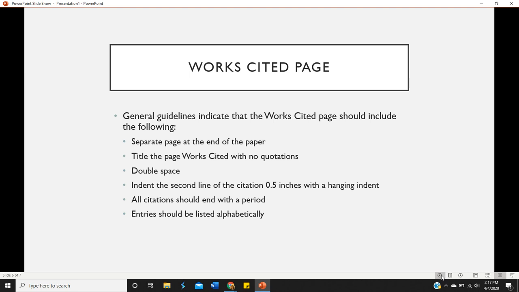General guidelines indicate you need to have a separate page at the end of your paper. Title it works cited, that's it. No quotations, no italics. You need to double space all of your citations, indent the second line with 1/2 inch, that's a hanging indent, I'll show you that in a minute, and then all citations should end with a period, and they should be listed alphabetically.